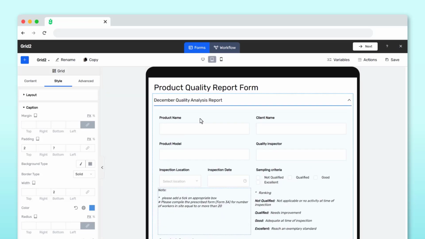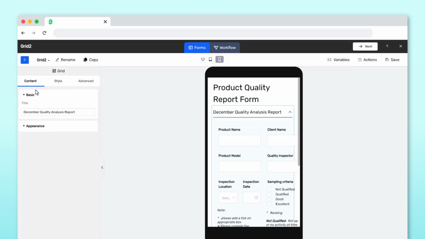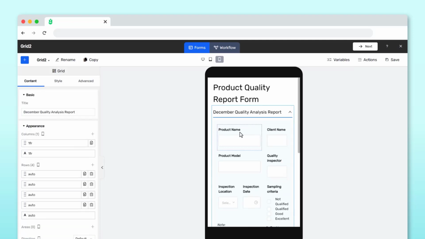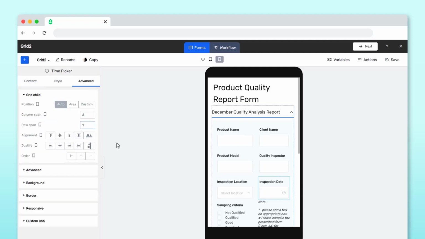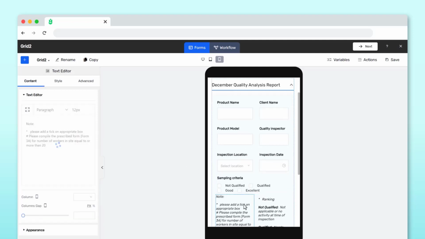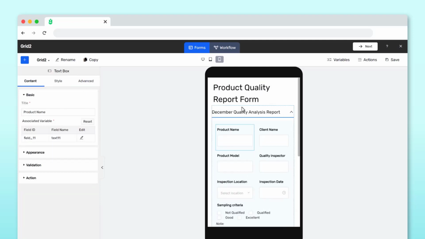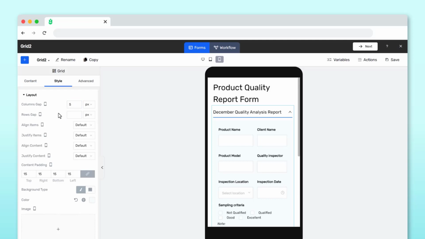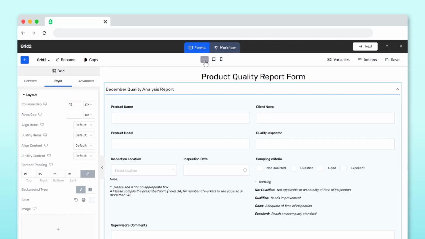We can switch to see its state in tablet and mobile mode. There are some incompatibilities in mobile mode. We need to modify it, delete the columns and modify the grid child. Now that it's all set up, we can preview.